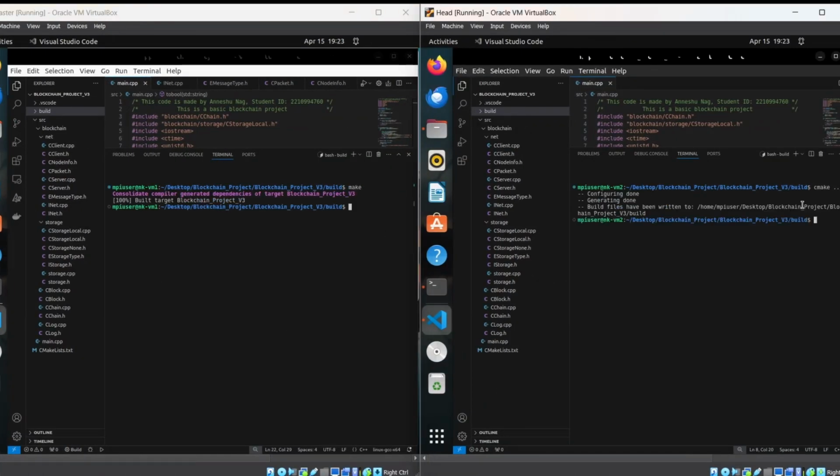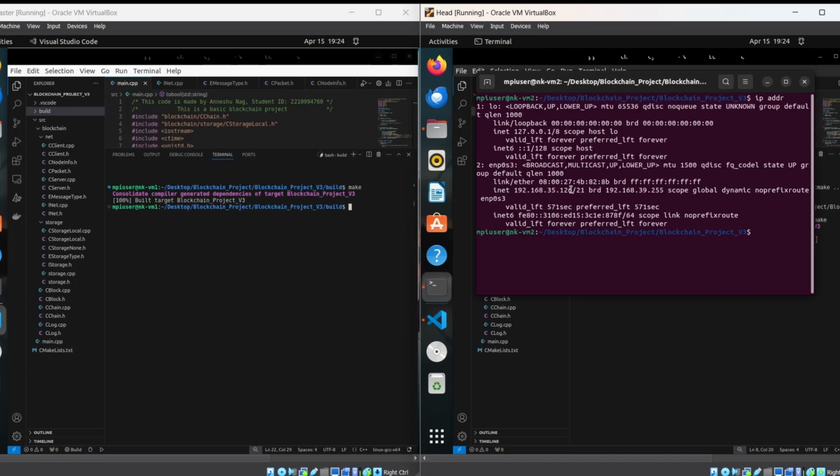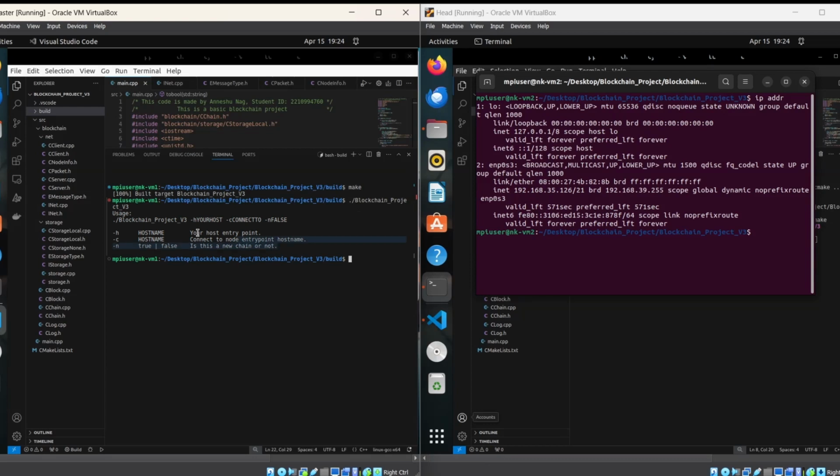To run the project, we'll use the CMakeLists.txt, and then we will go to the build directory before running CMake on the project. After completing the CMake, we will run the make command to build our project. After the build is complete, we will run our blockchain application. As you can see, if we don't specify the host and the client, then the blockchain application asks the user for the host and the client.